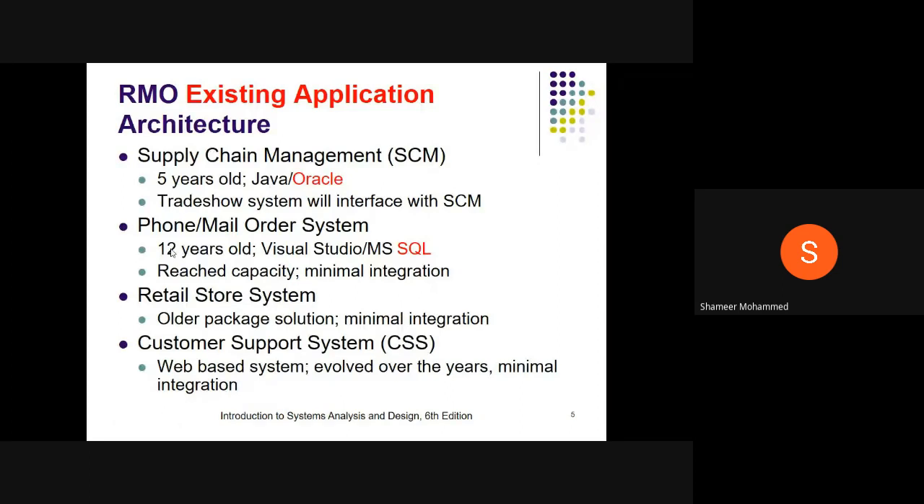So another system is there. Phone order system, meaning the customer is booking the order with the help of phone or email or sending the post. That is also a very old system, 12 years old, which is developed using this technology, Visual Studio, MySQL. It has reached the maximum capacity. Now their storage is full. You cannot integrate this system with this. They are individual systems. So these are also old systems. Time to upgrade this.